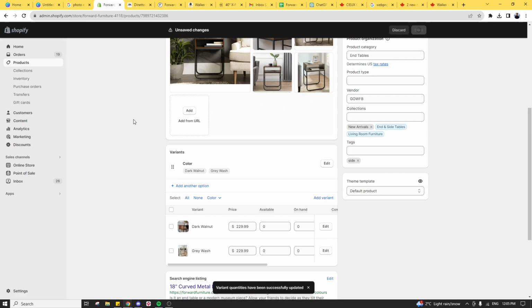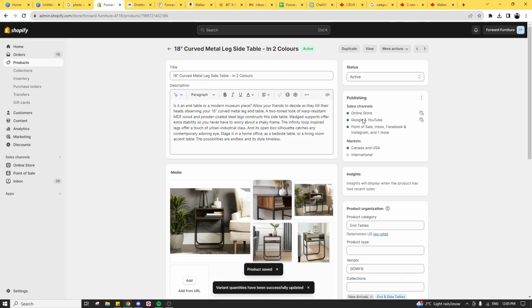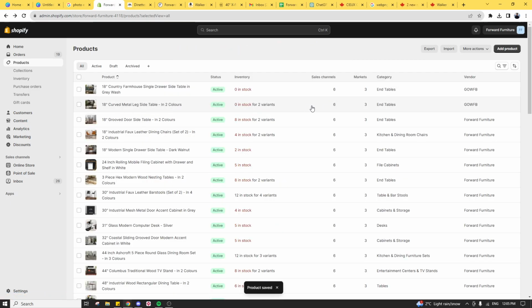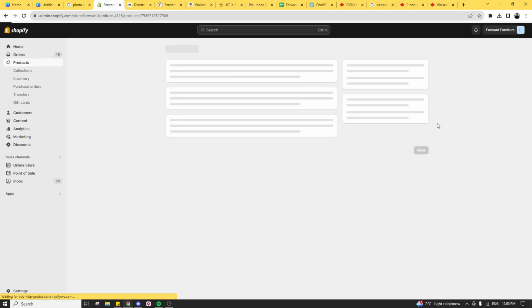Change the vendor to go FB. The reason we're changing the vendor is so that if we do get an order for this, you can quickly see, oh, it's gofb.ca, go to their wholesale website. Oh, it's Forward Furniture, go through there. Oh, it's International Furniture, we're going to email them.